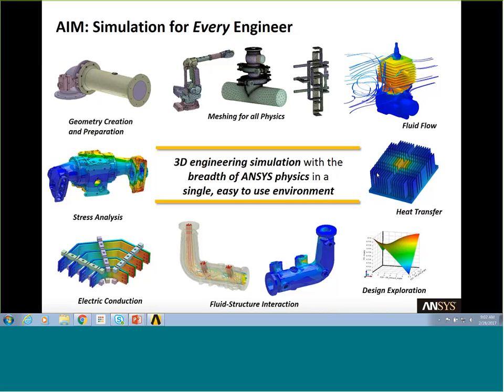You see all the pictures on the screen, and it gives you an idea, and this is not meant to be something comprehensive, but it gives you an idea of the breadth of physics that AIM is all about and what it's letting engineers solve. Okay, so you can see in the middle there 3D engineering simulation with a broad breadth of ANSYS physics in one user environment, one single user environment. So that's really what AIM's about, that focuses the design engineer on multiple types of physics.